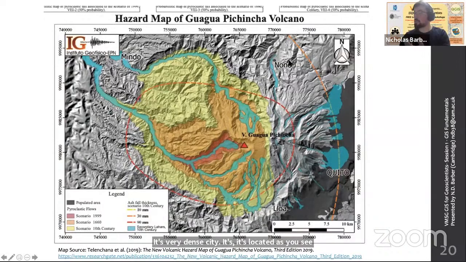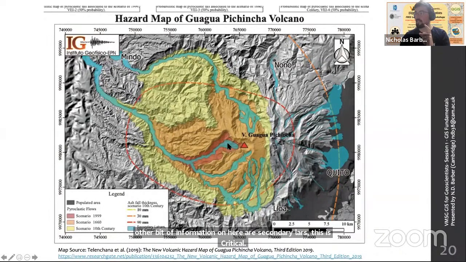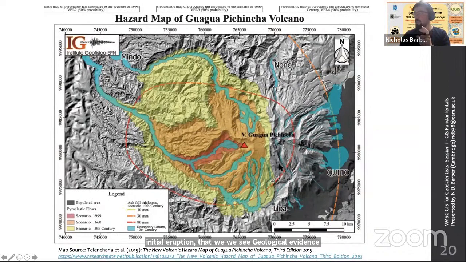And the other bit of information on here are secondary lahars. This is critical, right? Because this bit here, these are the pyroclastic density currents in the initial eruption that we see geological evidence for where they've fallen. And it seems like this ridge line does a good job protecting against that initial pyroclastic outburst. But there's significant geological evidence from the 10th century eruption of secondary lahars that went down the eastern flank and went into Quito. That's bad, right?